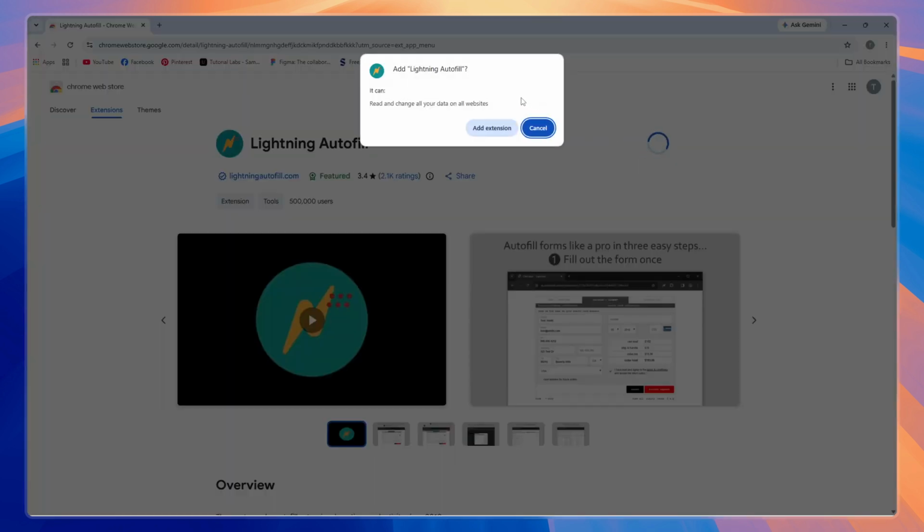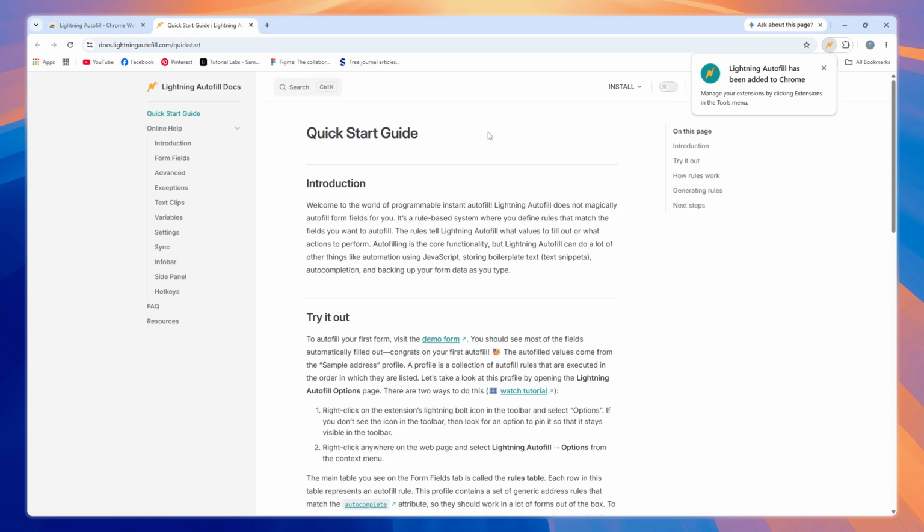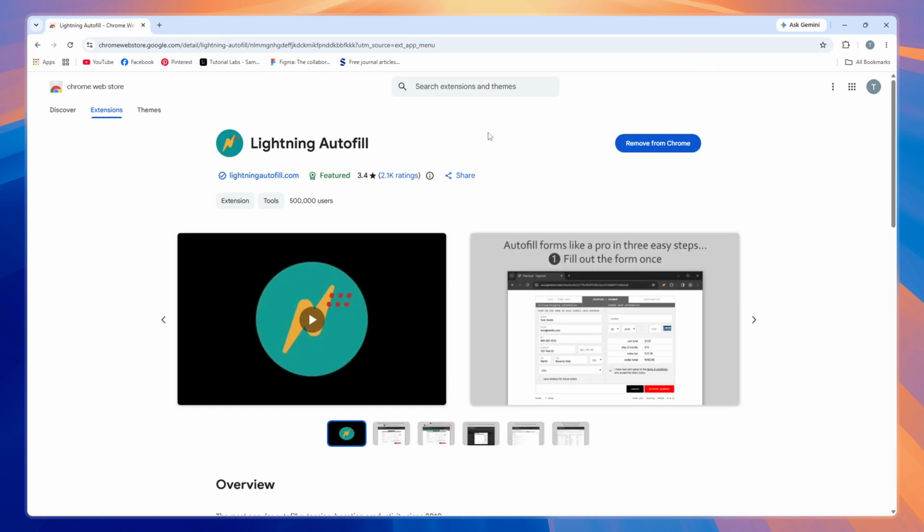A pop-up window will appear asking you to confirm the installation. Click Add Extension to proceed. Chrome will download and install the extension automatically, which usually takes just a few seconds. Once installed, you'll see a confirmation message letting you know the extension has been added successfully.